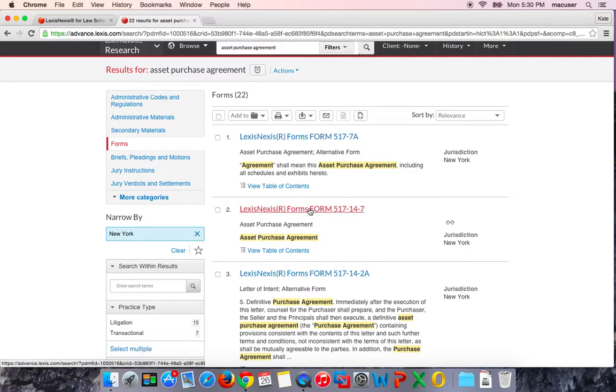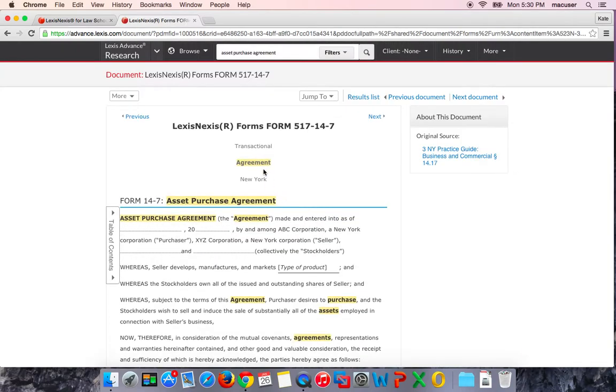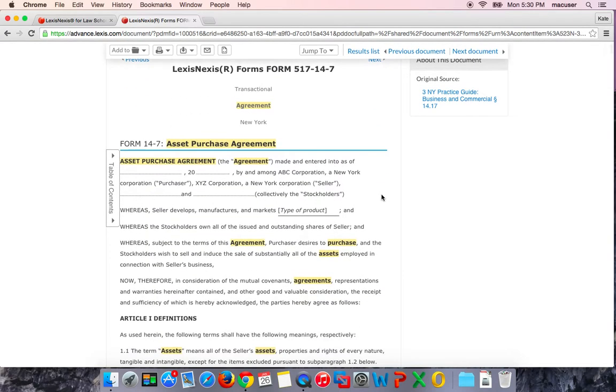I'm going to open up the second form, which is just a boilerplate LexisNexis form. It's an asset purchase agreement, transactional under New York. A couple of things I want to point out. You'll notice that there are blanks that you can fill in. So you can save this as a document or print it, fill in the blanks yourself.